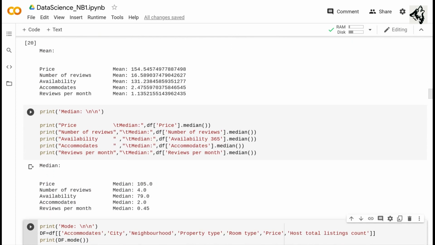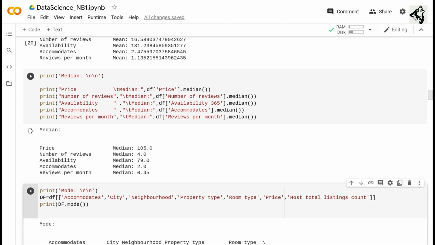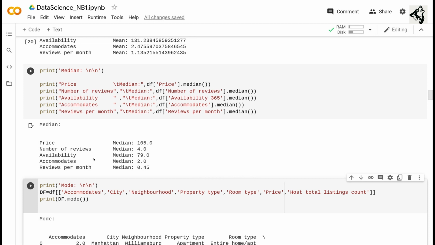Then we find the median. Median is a value which, when arranged in ascending order, separates the upper half from the lower half. Upon applying median to some of the columns, we get 105 for the price, which says that anything below 105 can be considered as a lower cost, and anything higher than 105 can be considered as a higher cost. So we've calculated the medians for some of the columns as well.